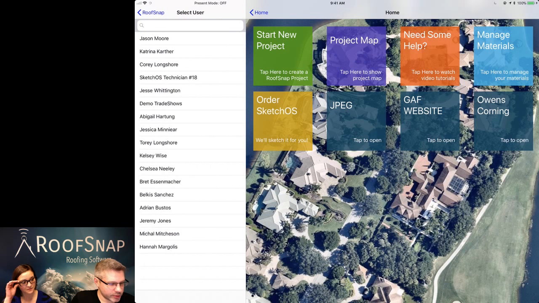Now I've got one user down here called Sketchos Technician number 18, and that has over 10,000 projects in it. I'm not going to tap on that right now, but it still only takes about 40 seconds to sync in. But since this is a video and we're all excited about the new features that are coming out here soon, let's save those 40 seconds and move right back on to the next thing.